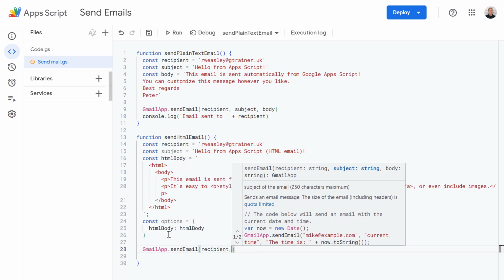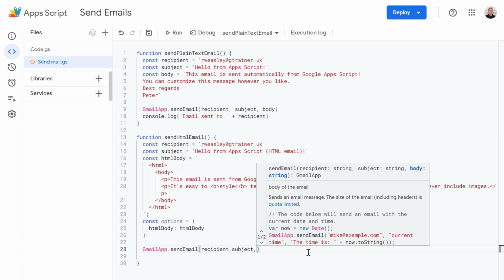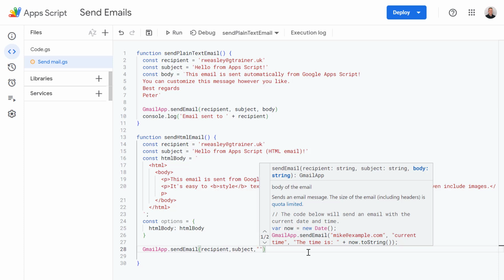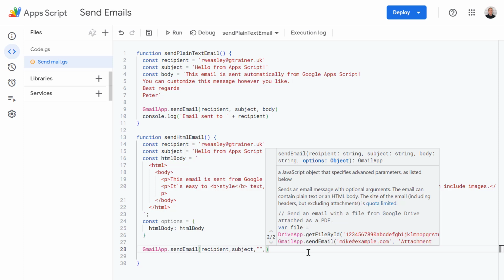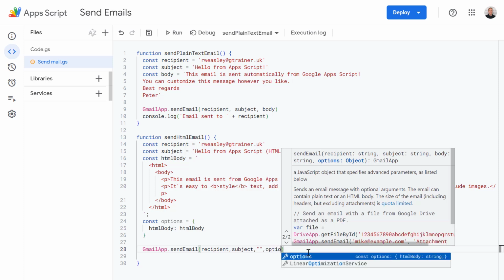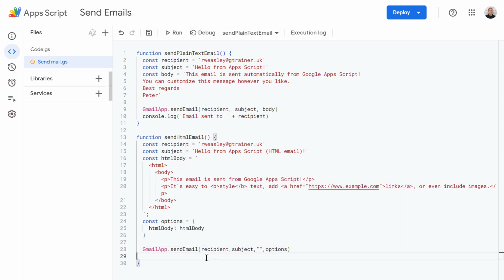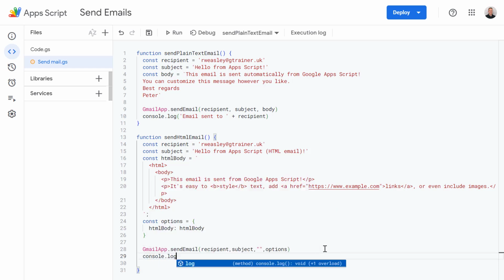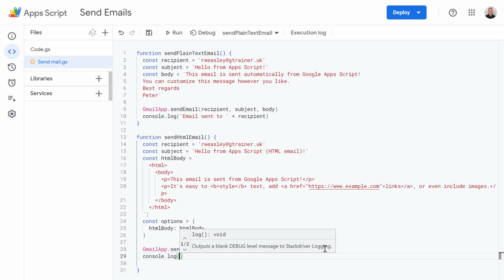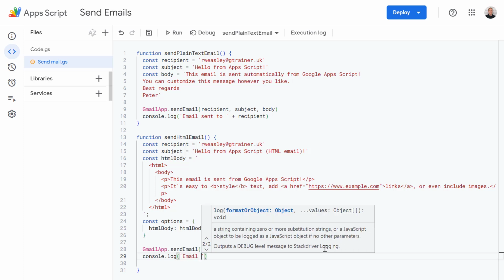We're going to add the subject. This time, the third argument is an empty string. Since we're not using plain text, we pass in our options to tell Gmail app to use an HTML body instead. So let's define that now. And again, I'm going to log to the console that we have successfully sent an email message. So let's add that now.